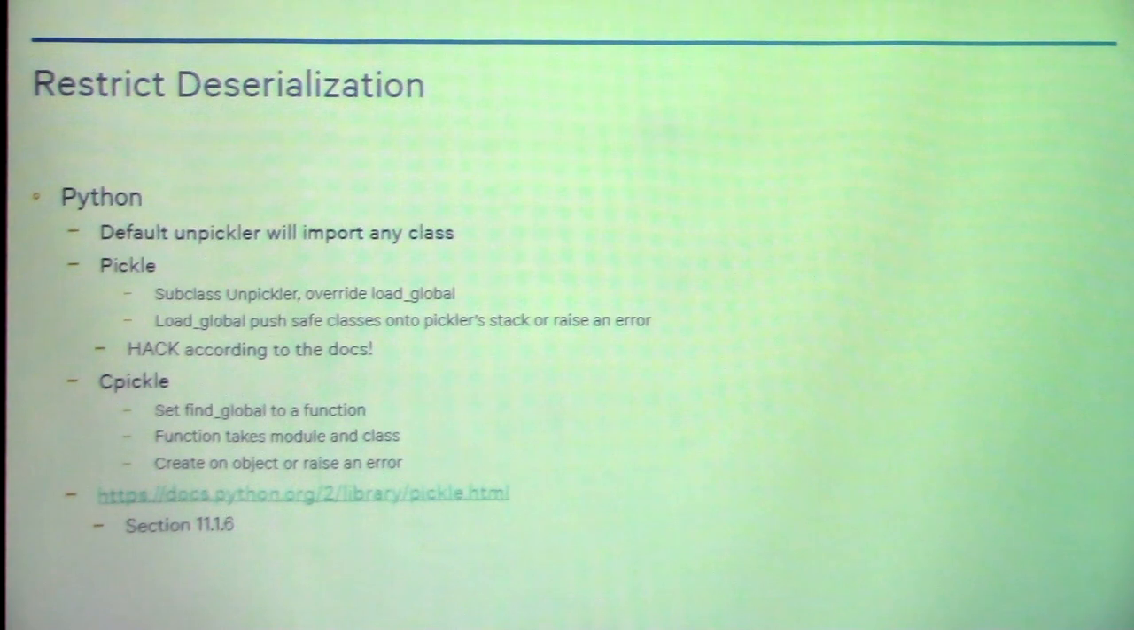There are two different ways to pickle. One of them has a cleaner way to hack in protection. Both of these are actually covered in the Python documentation, so you can look at it, but it's the same thing, where you override the find_class method and have it only create objects that follow a whitelist of some sort.